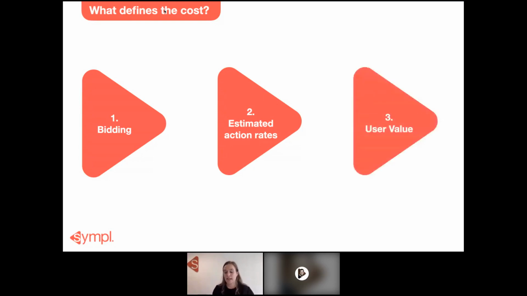And then the third one, and I think Mark already mentioned it before, the user value that you bring to the people on Facebook is really, really important, because Facebook wants to keep the user experience on their platforms as good as possible, but they also provide advertisements, so it is a combination of both. These are all 3 things that define your cost.